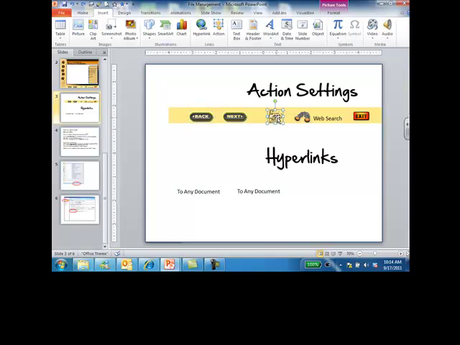Additionally, I've brought in clip art in the form of this house and the binoculars, and then there's also text as well, and then another button that's been created out of clip art. So an action setting gives you more flexibility. Ultimately, hyperlinks and action settings are links, and they are here in the insert ribbon under the grouping links.